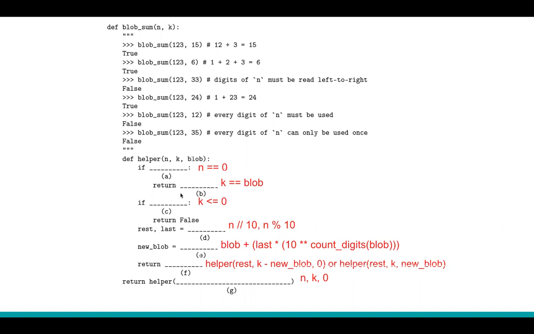Now coming to the base case, one of them would be if n is equal to 0, then you wouldn't be returning true right there, because you also need to check if k is equal to blob. Another case which would be returning false would be when k is less than or equal to 0. This is because this is basically when your sum is less than the target sum.